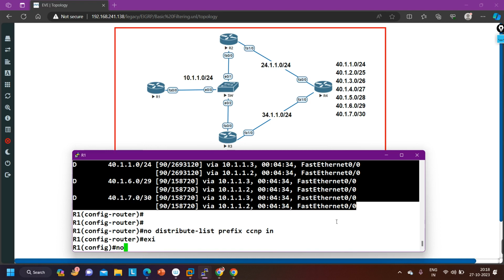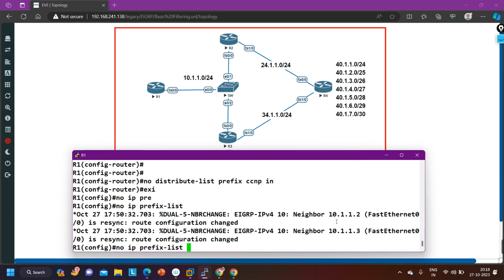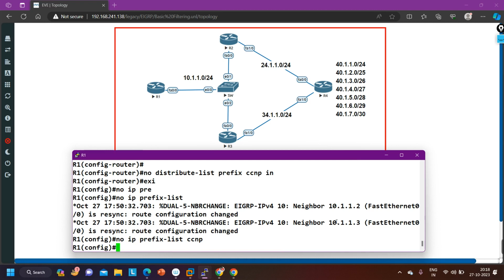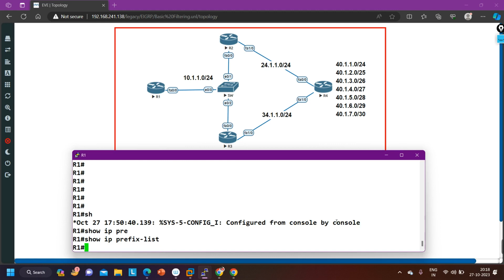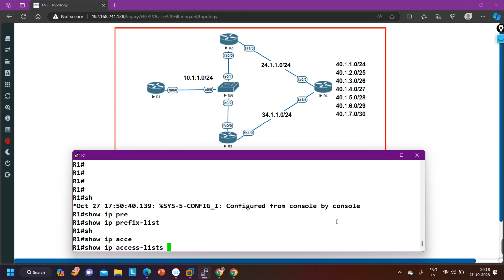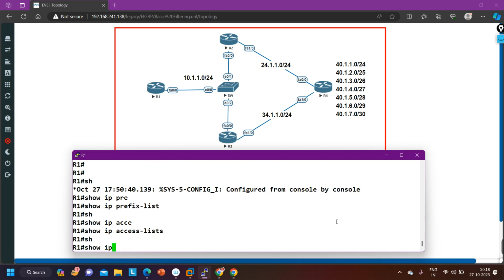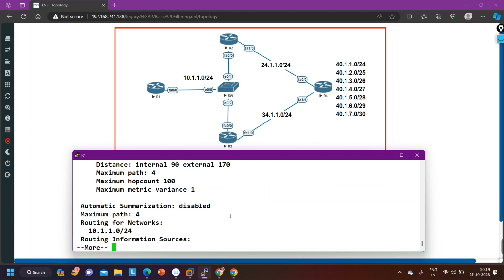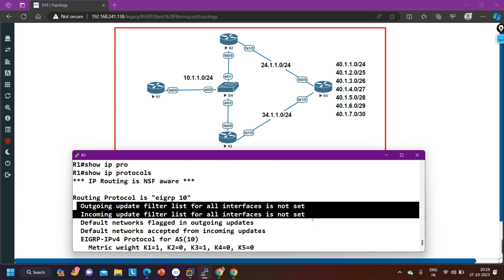And no IP prefix list, no IP prefix list CCNP. Yes. So IP prefix list, we don't have any prefix list here. So IP access list, we don't have any access list here. And so IP protocol. So filtering is also not applied for in direction or out direction. For both direction, filtering is not set.